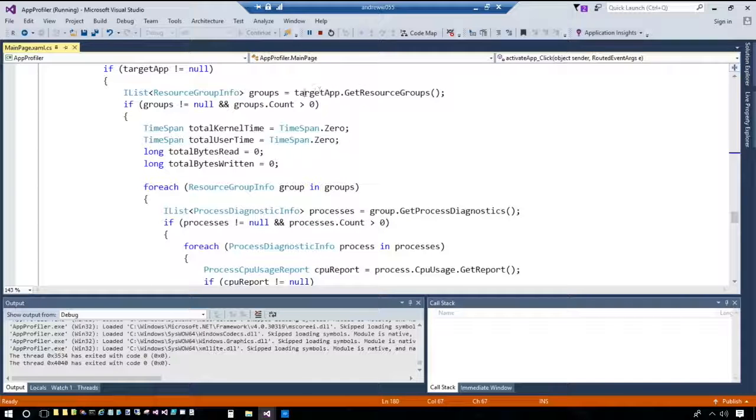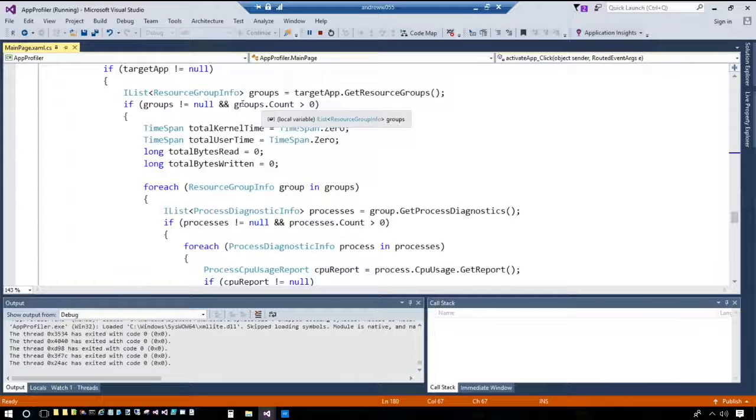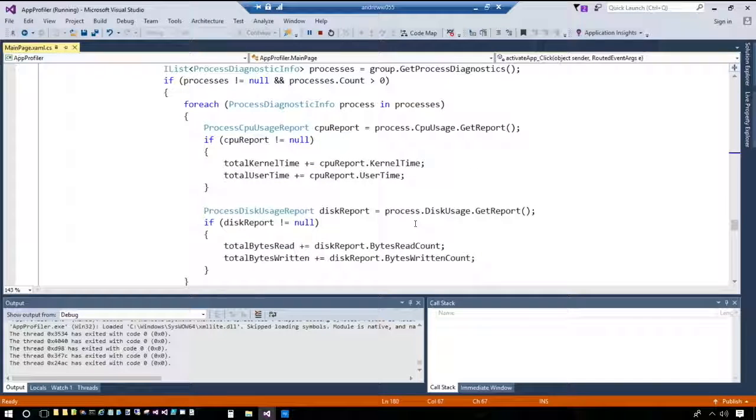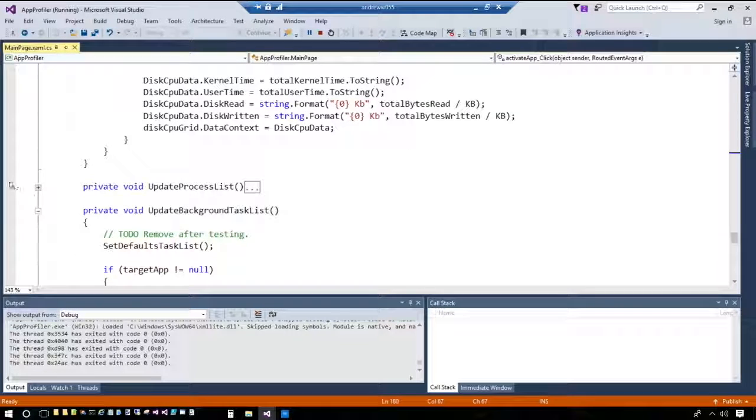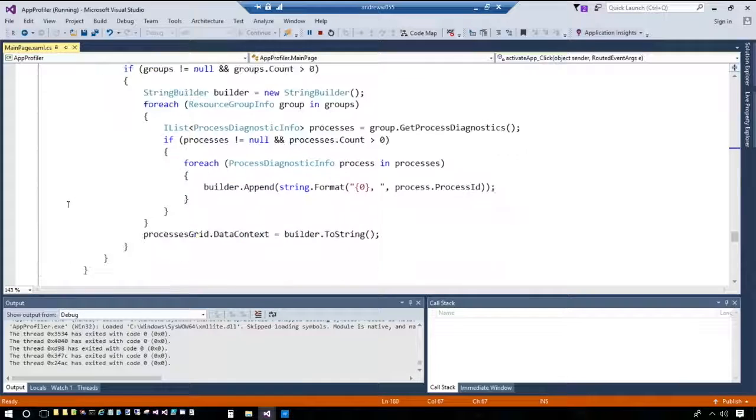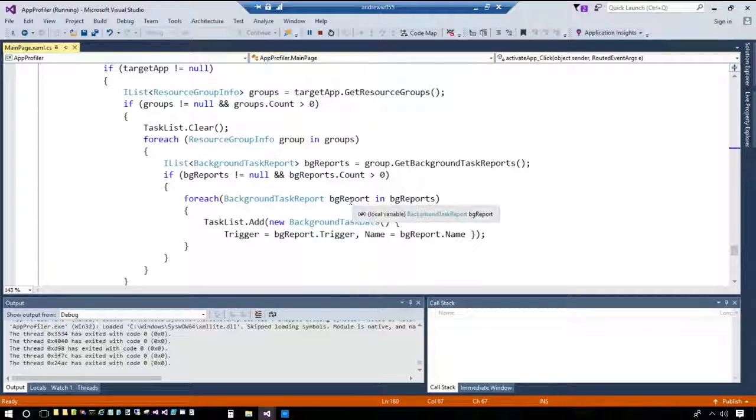So once I've got my app diagnostic info object, I can get the resource groups. From the resource groups, each one, I can get a list of processes for that resource group. And again, typically there would be one resource group and probably one process, but there could be multiple resource groups, and each resource group could have more than one process involved. So for each one, I'm walking through getting the process information, the CPU information, the disk information, and the process-specific memory information, and so on. And a list of processes, a list of background tasks, if there are any.